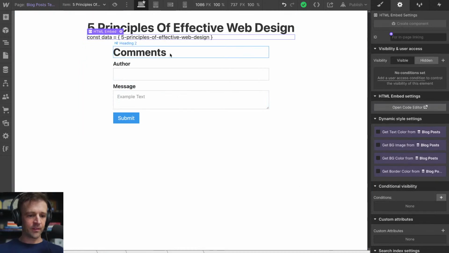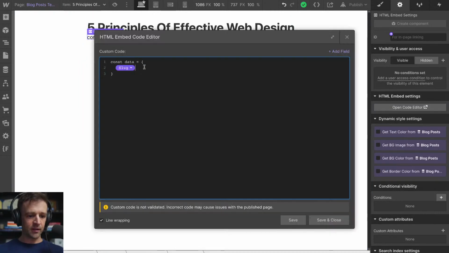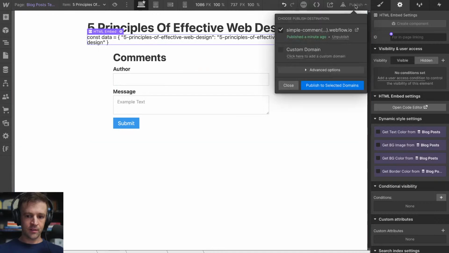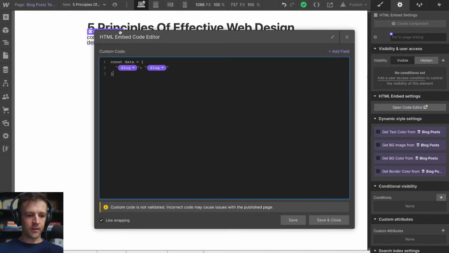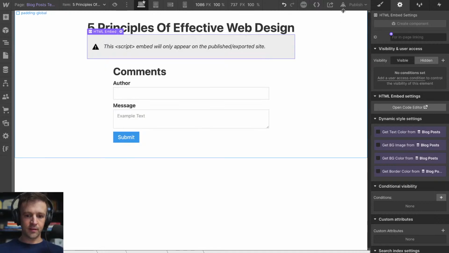Yeah, look at that. No, but I was hoping it would duplicate itself, so I guess I have to do this. Slug, slug, and this probably needs to be in quotes. I bet this needs to be in quotes too. And let's publish. Oh, you know what? I'm saying const data equals, and this is not script. Let's try that. Save. Publish.